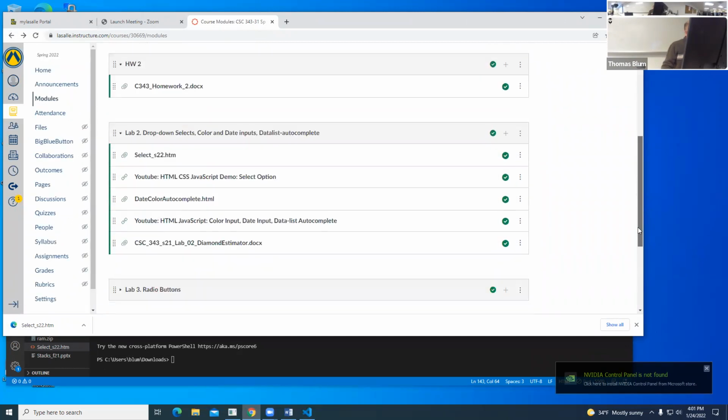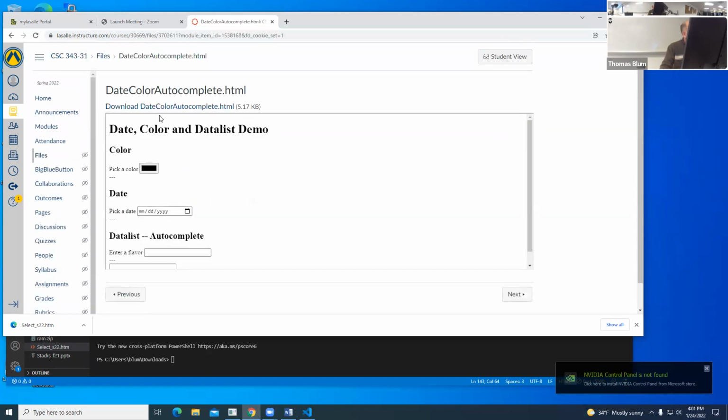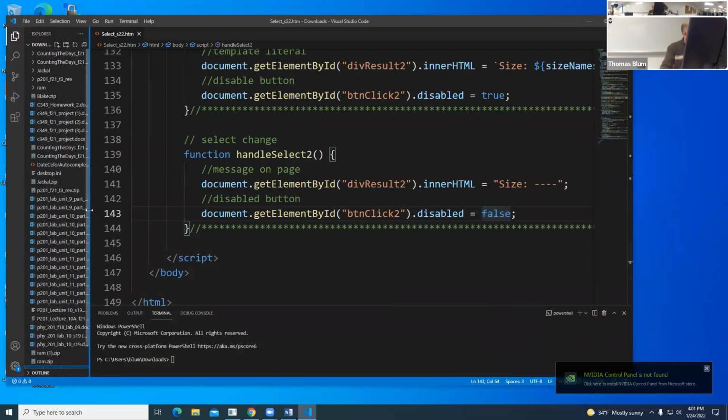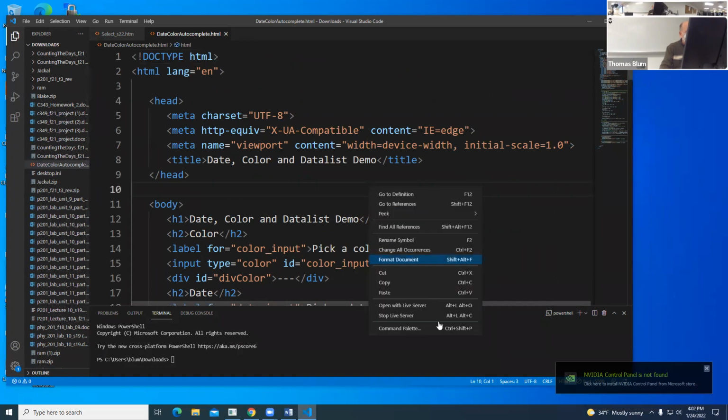So what else do I want to show you? I want to show you this other HTML about other types of inputs. And so there it is, now, data color autocomplete. Okay, so let's run it and then talk about it.